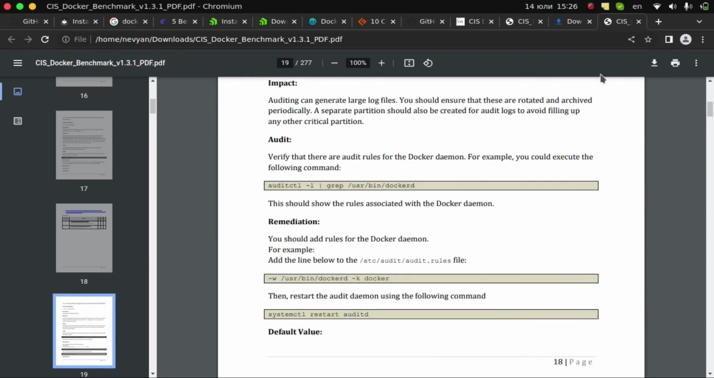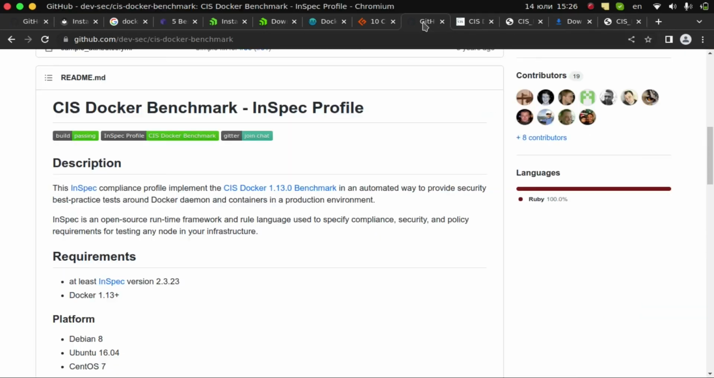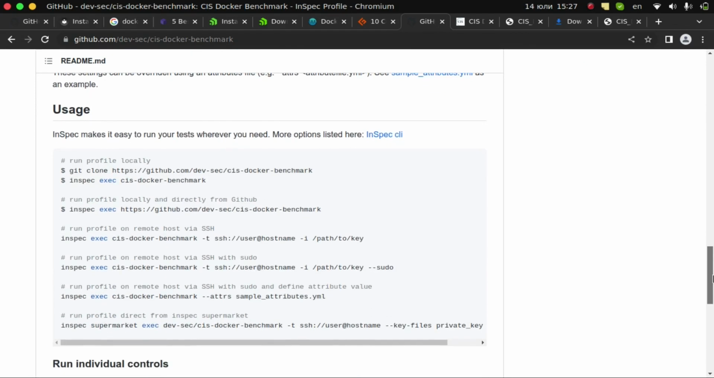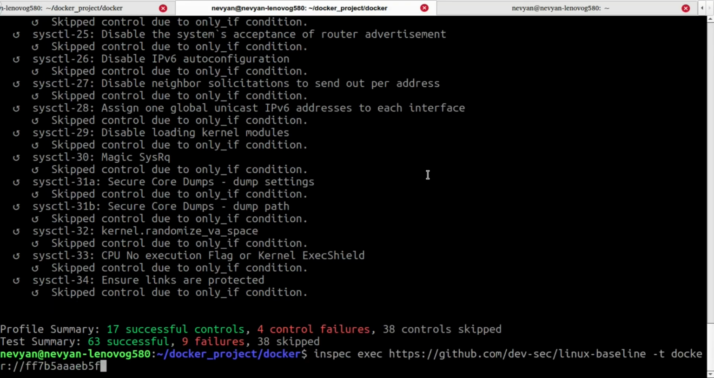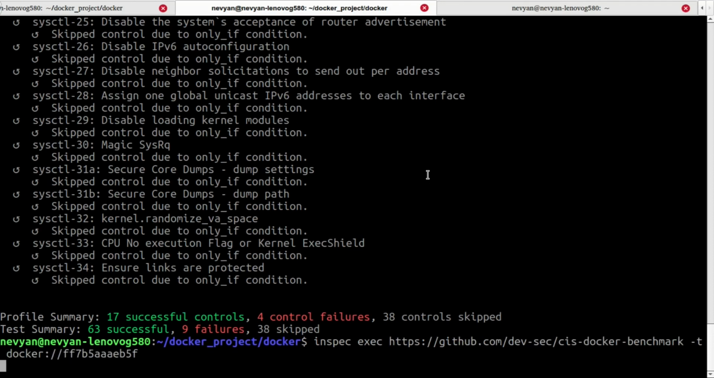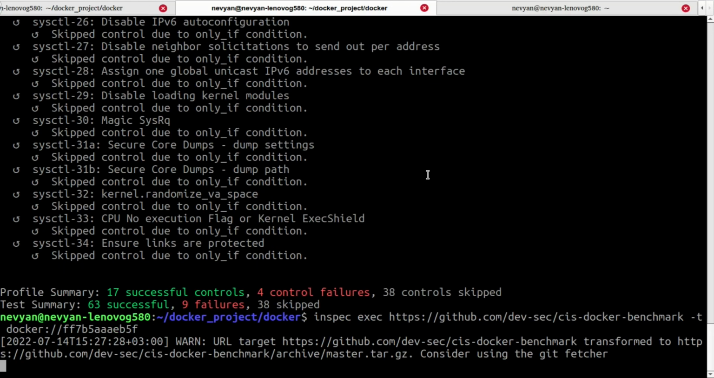And in order to use this automatically, basically in GitHub, there is a Docker benchmark created as an inspec profile, and you can see how easy its usage. We can just copy the address of the profile, and when going to the terminal, we can run the same test here, but just replacing the profile. And now we'll use the Docker benchmark against our Docker image, and that's quite useful.